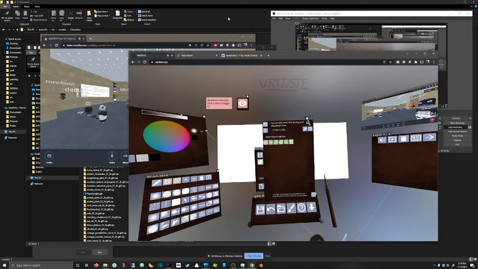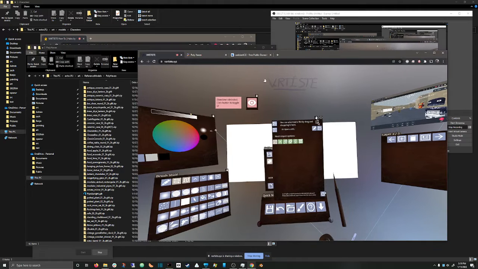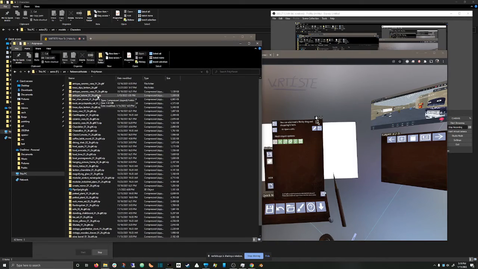The easiest way on the PC to bring things into VARTISTE is to drag and drop them. That's what I do all the time. It's pretty handy. So I've got my VARTISTE window over here. I've got File Explorer over here, and I've got the zip files that I downloaded from Polyhaven. VARTISTE can open zip files. It can import GLB files, GLTF files. It can import FBX files, OBJ files, JPEGs, PNGs, a ton of different files.